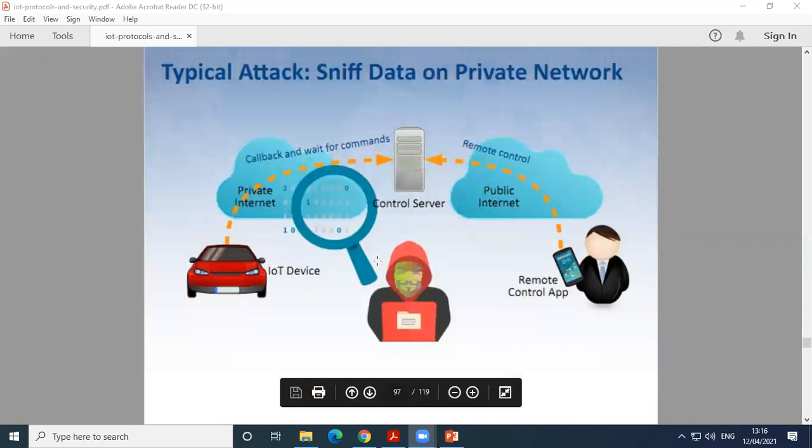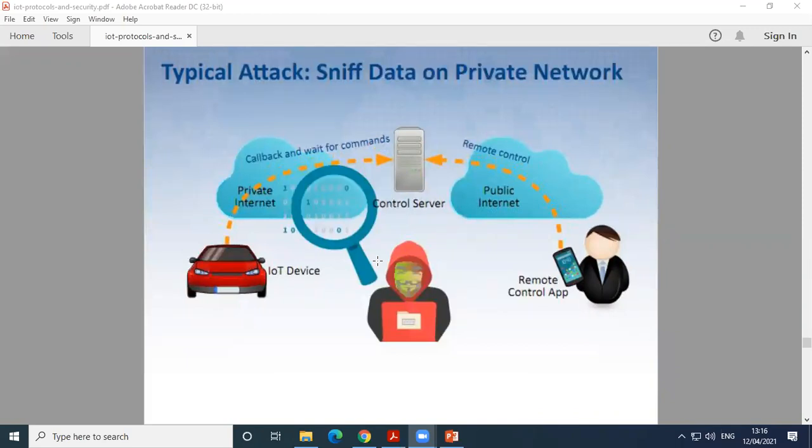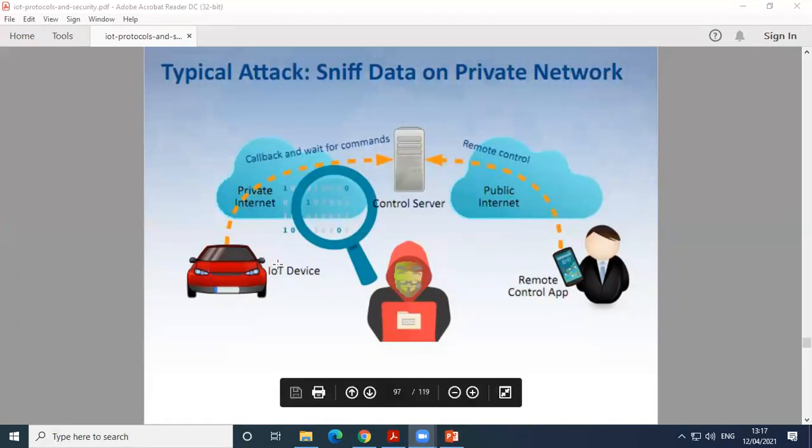The next attack is sniffing data on a private network. As we have seen, the IoT device uses the private network, so the attacker can sniff the data or change it whenever the IoT device sends a response to the control server for the remote applicant. At that time, the attacker can change the data sent by the IoT device, and transmit that data to the control server, which is then received by the remote applicant. So it is not the actual data that the device sent. This data is from the attacker only.